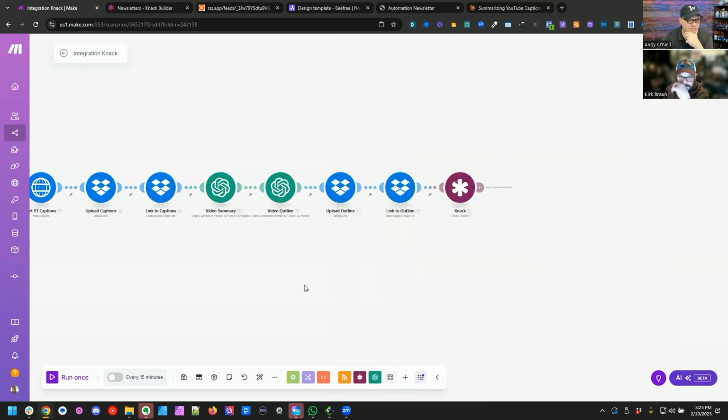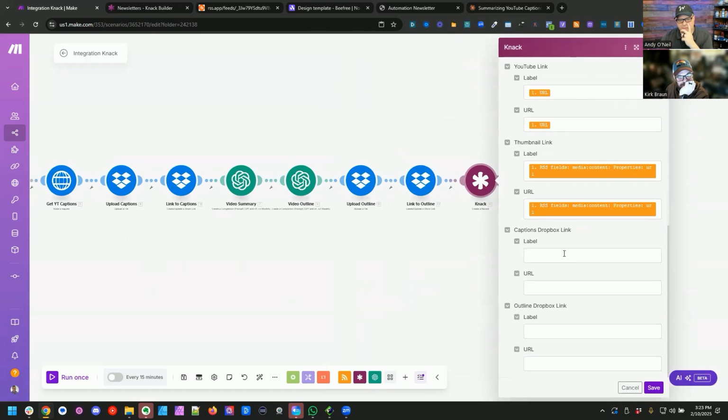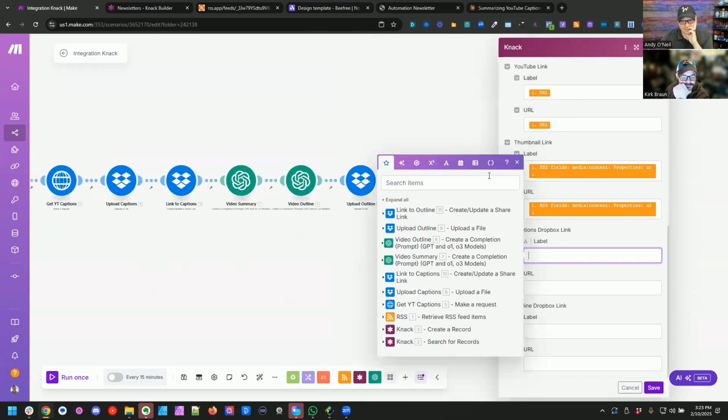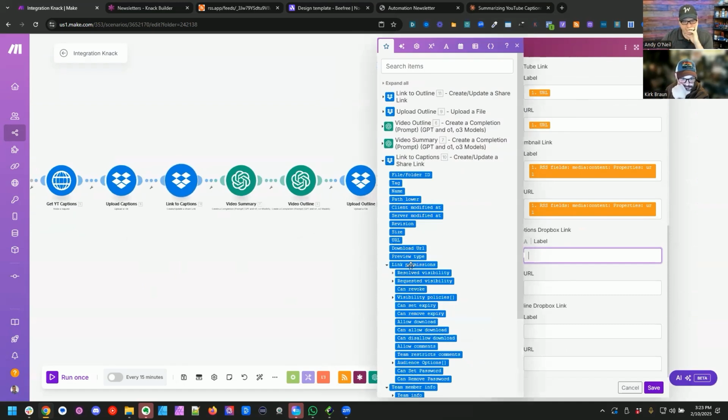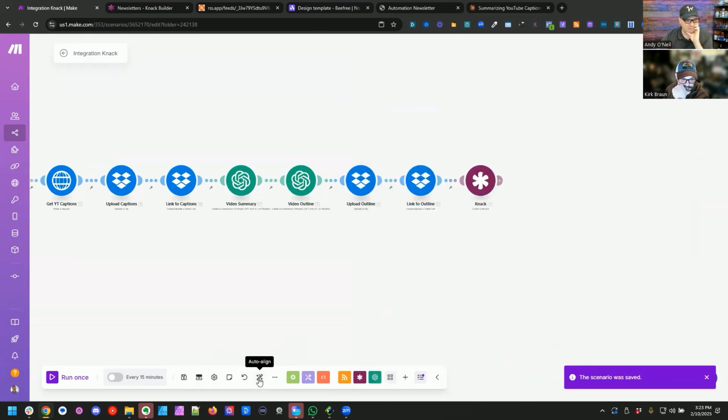Save this. Got to refresh this to get my other field. Nope, no, there they are. All right, so my Dropbox, this is my captions. So here's my link to captions. It could be URL. And then right here, link to outline. It's going to be URL. All right, save.